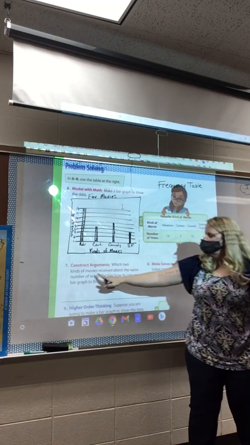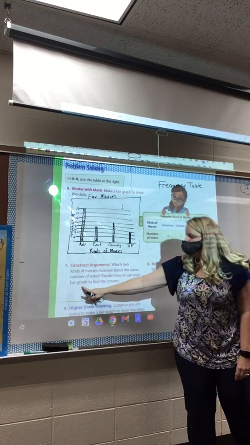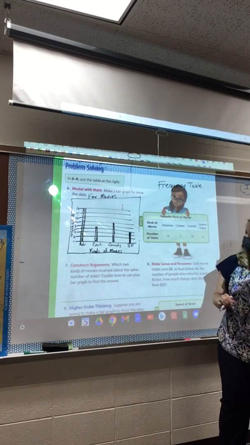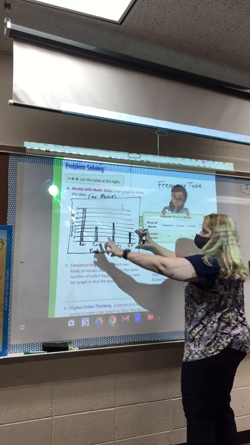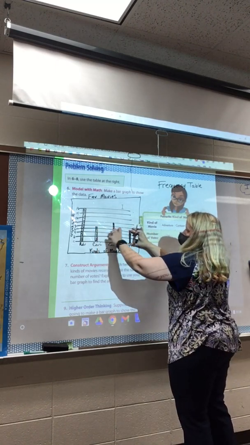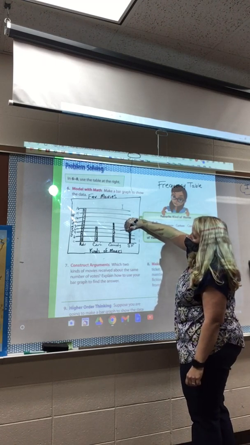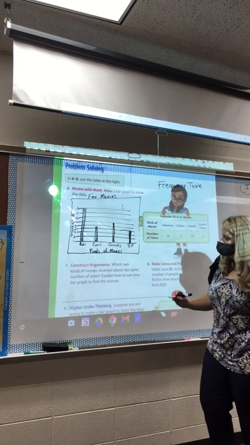It says, which 2 kinds of movies receive about the same number of votes? Explain how you use your bar graph to find the answer. So which ones are really similar, Luke? Cartoon and science fiction. Right, how do we tell using our graph? Because one's 7 and one's 6. Right, and they're really close, even though my line's kind of slopey. Makes it a little bit better to see.